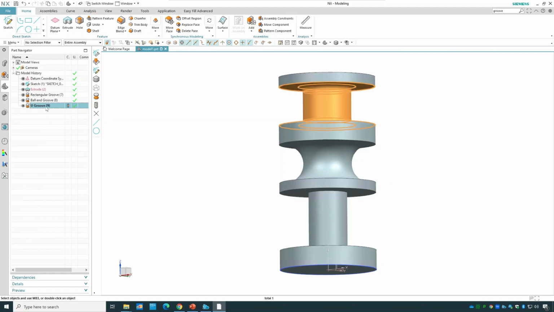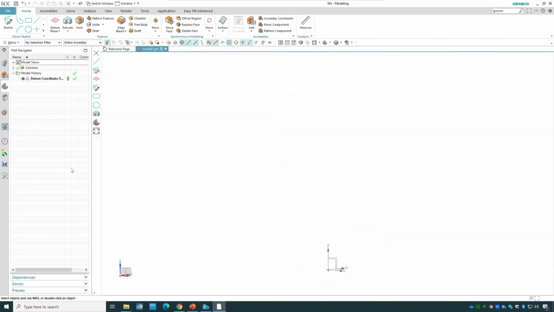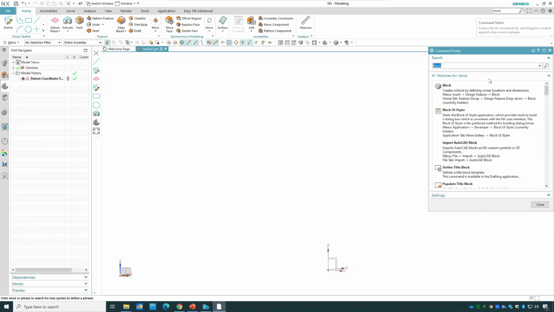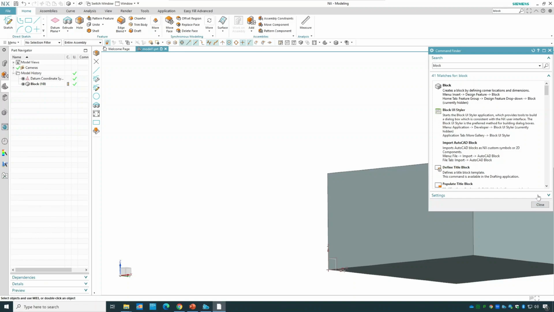Let me get rid of these first. And what I'm going to do, I'm going to create an extruded rectangle by using the block again. I'm going to put the value of 100 by 150 this time. I'm going to click on OK.